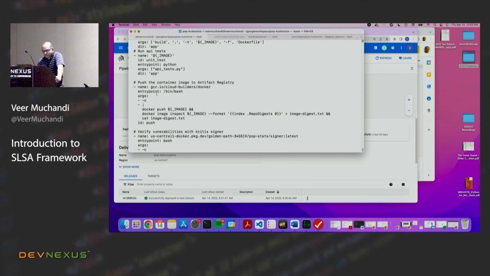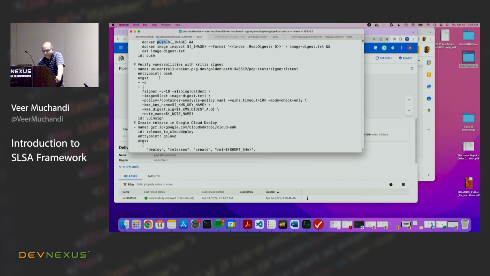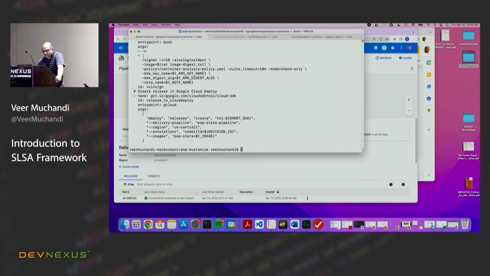Step number 2 is push that container, Docker push, you can see that, right? Step number 3 is vulnerability scan and signing. Step number 4 is initiate the cloud deploy process. Make sense? So the entire CI process is coded, and once it completes the job, there is nothing running.